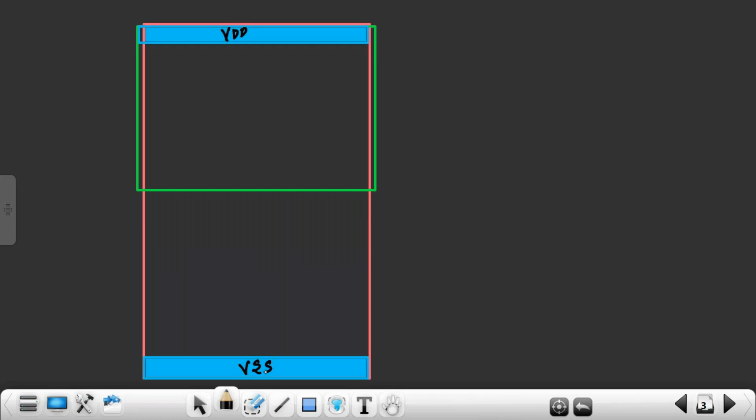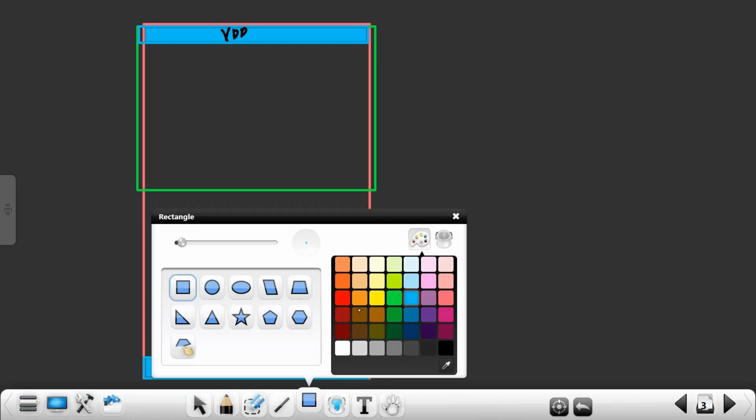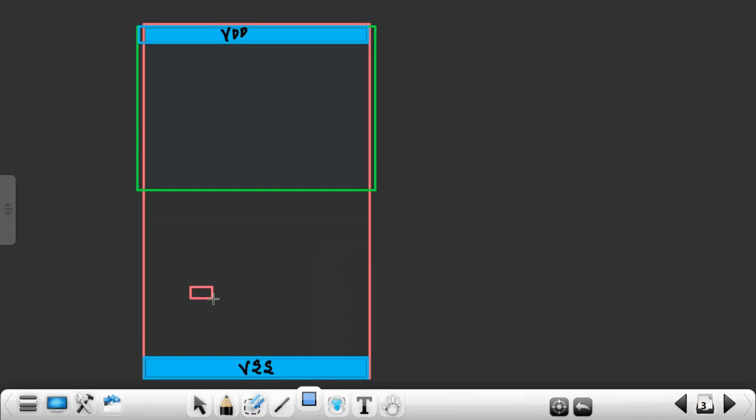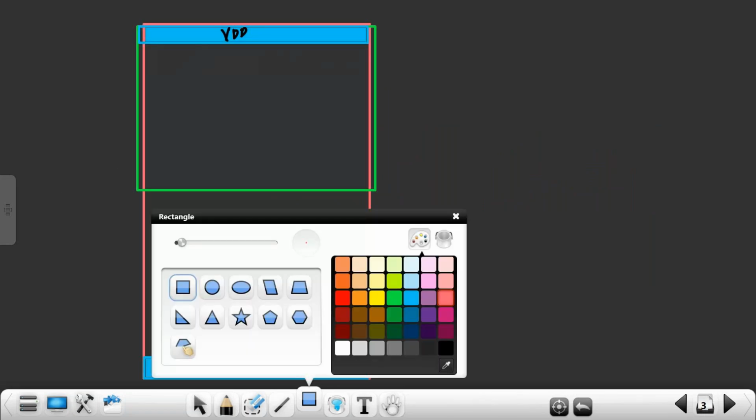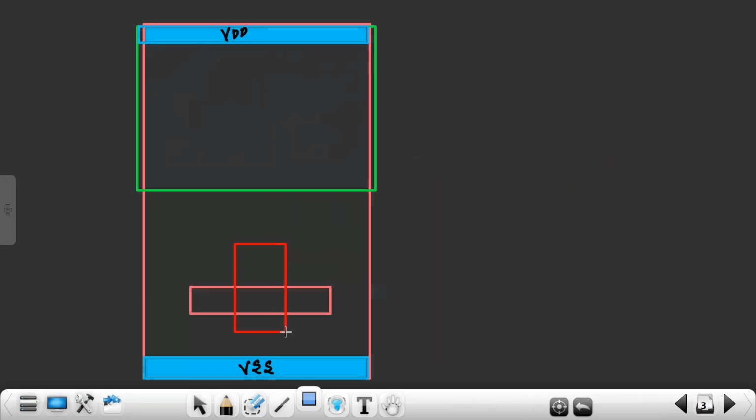VDD, VSS. Next I have diffusion. This is the diffusion layer, right? This is N plus diffusion. This is also N plus diffusion. So in between the diffusion, I have polysilicon.